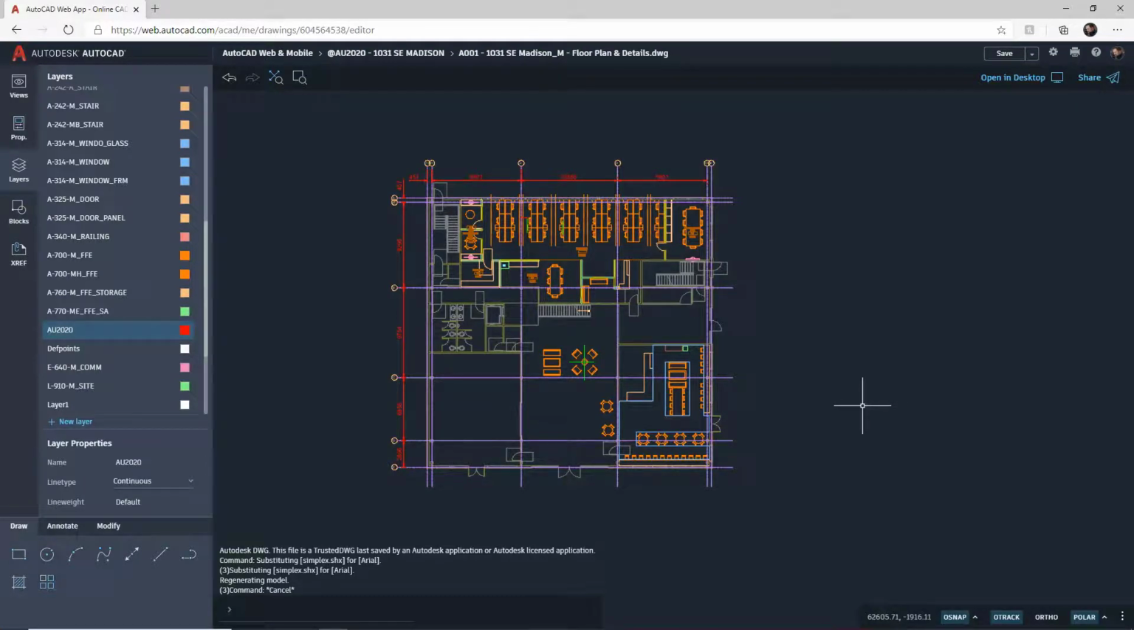Now, drafting itself is all done down here in the bottom left corner. So you'll notice we've got Draw, Annotate, Modify. Recognize those icons? You should do. They're all from your AutoCAD desktop app.